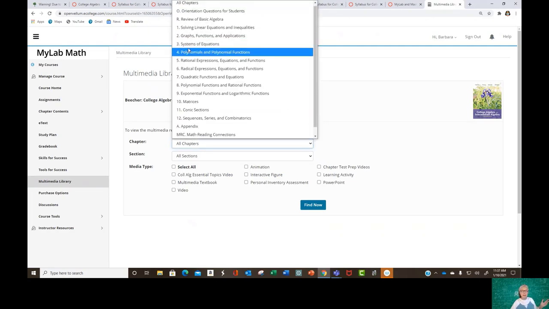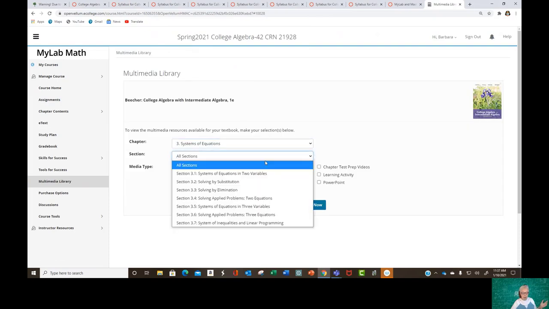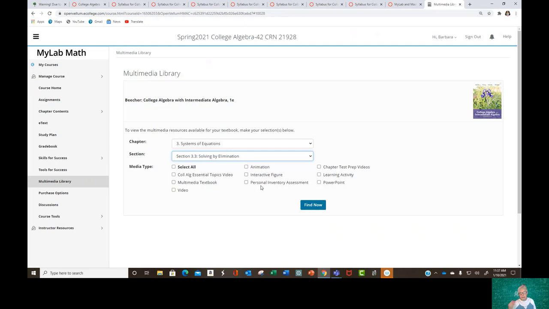Let me pick section 3. How about 3.3? We're going to be doing chapter 3 and then section 3. You have all of this stuff you can look at. College Algebra Essential Topics video, multimedia textbook, videos, animations, interactive figures, a personal inventory assessment, chapter test prep videos, learning activities, and PowerPoints, all for section 3.3. So any section you're doing homework for, you can jump over here to Multimedia Library and get all the information you would already need.